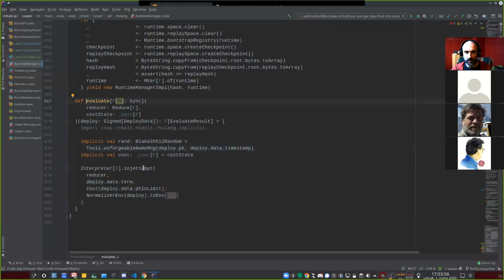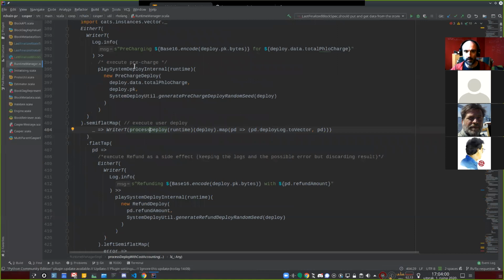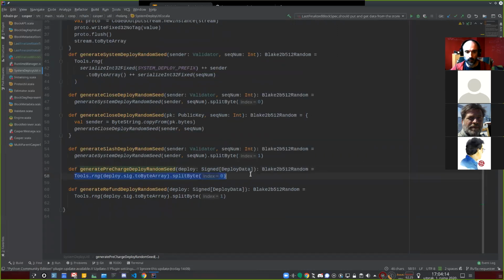I will go back and show you the same thing for pre-charge. For pre-charge, we don't have the deployer public key and timestamp, but we can use something else from this deploy. So let's go there. Here we are creating this seed from the deploy signature, which should always be unique, and we are splitting it on zero index. And why on zero index? Because for refund, we will use the same seed, but we will split it at index one. This split really means, create me another nesting in my random generator and start generating from there.